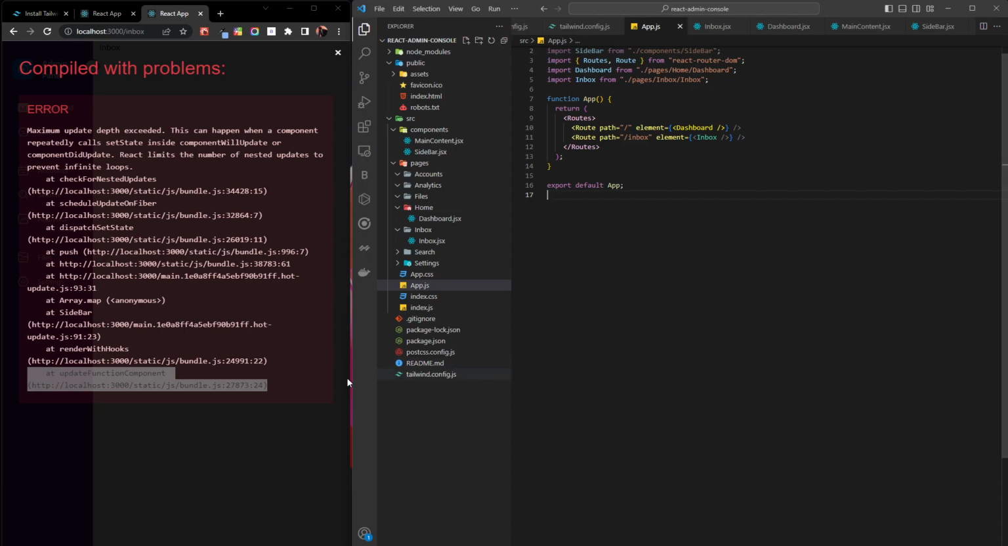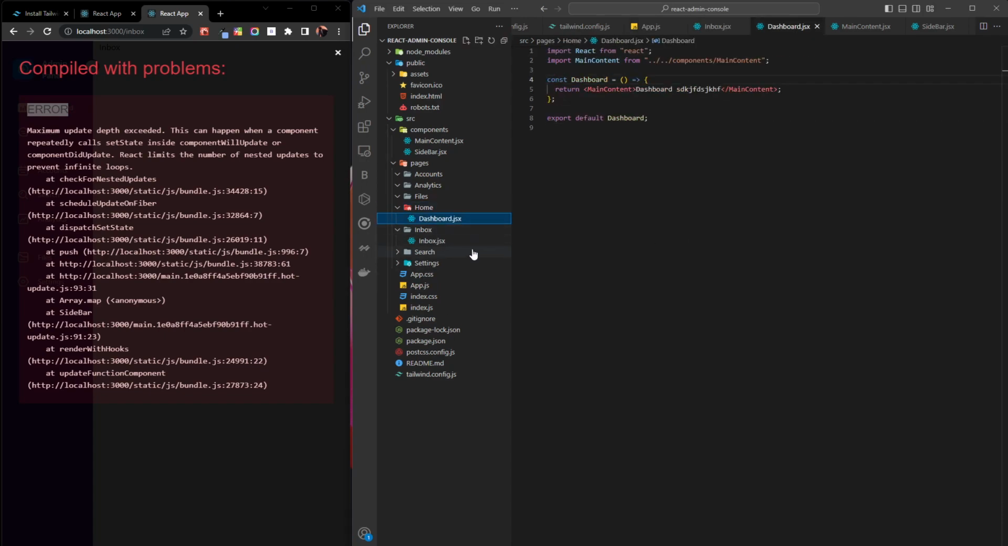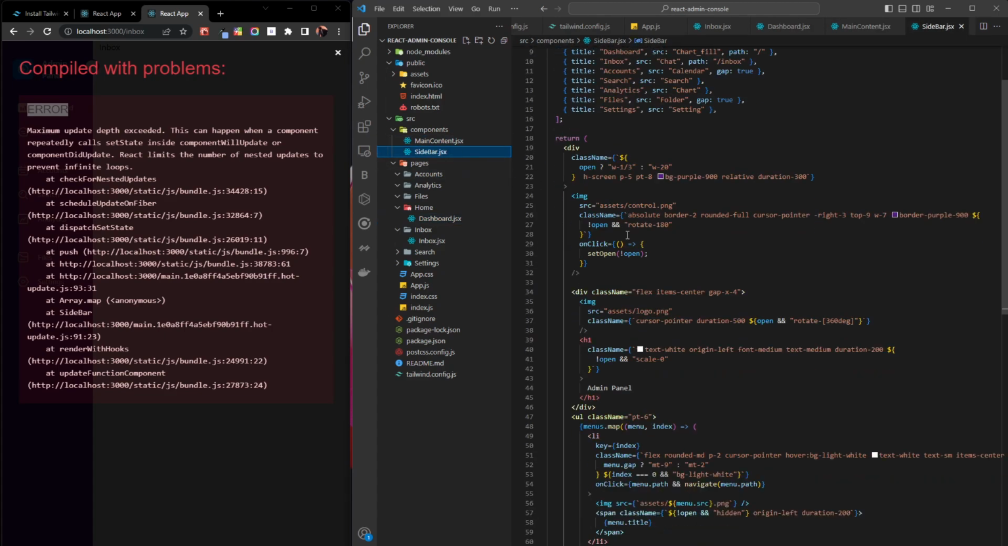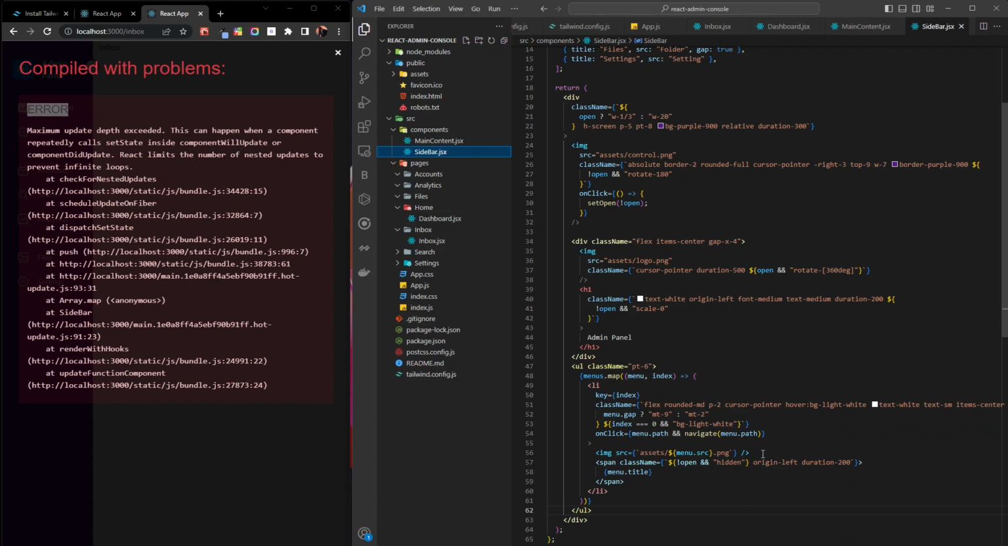Now, where is this being called? So it says component will update. So let's see what has happened. So we go here, we go to the sidebar, then we look at the sidebar.